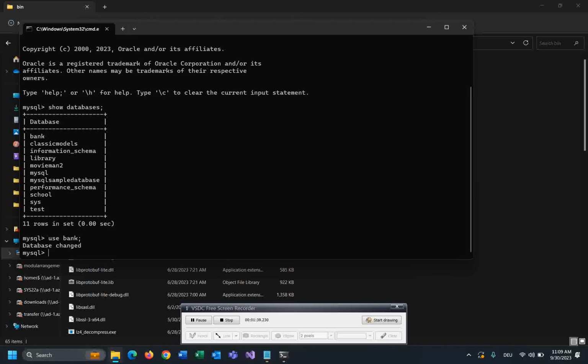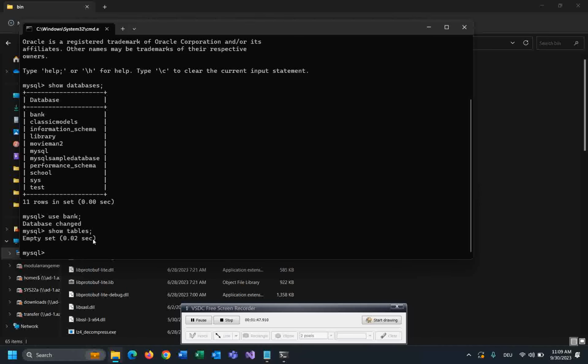Okay, let's see how many tables we have in this database. Show tables. As you can see, we don't have any tables at the moment in this database. So let's create a table.